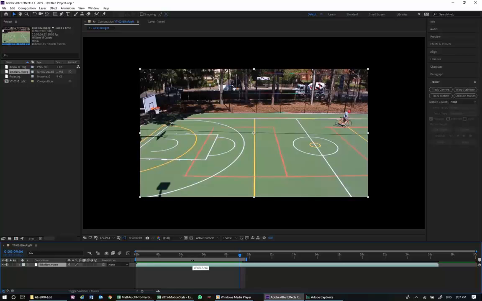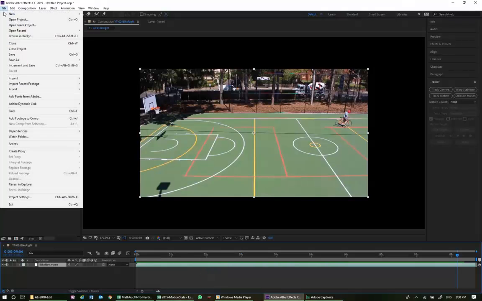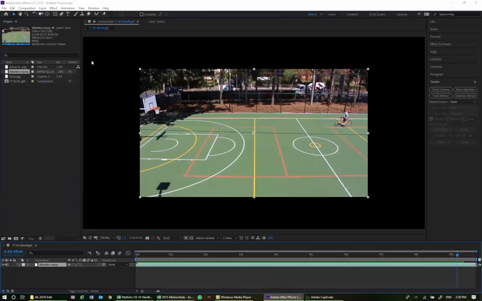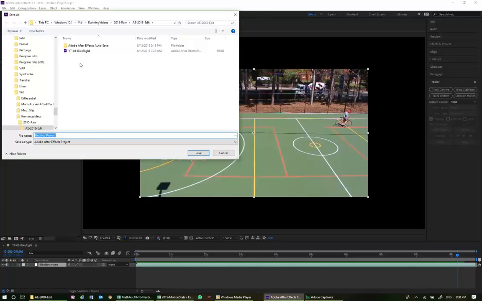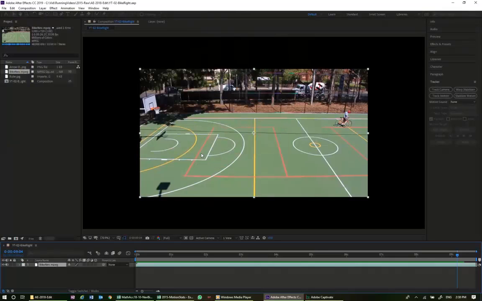And then I'm going to right click in the middle here, my work area, and I'm going to trim the composition to the work area. Now that's done, I'm going to file, save as. I'm one of these animals that saves all the time, and I'm just going to call that YouTube number 2, bike right, save. And here we go.